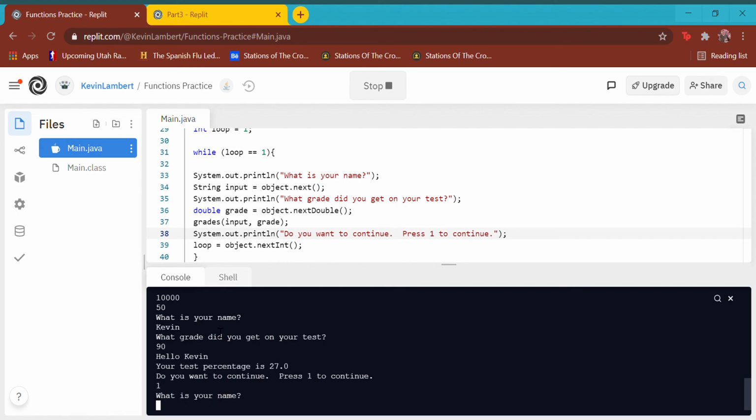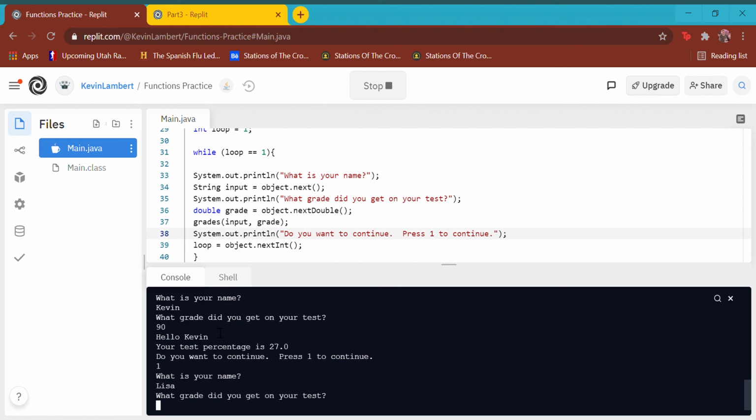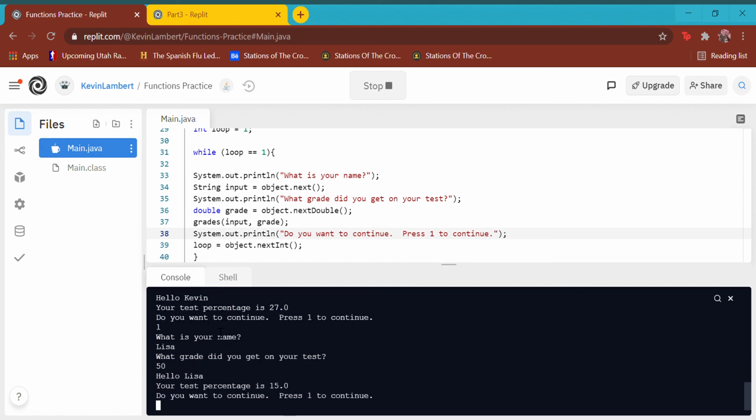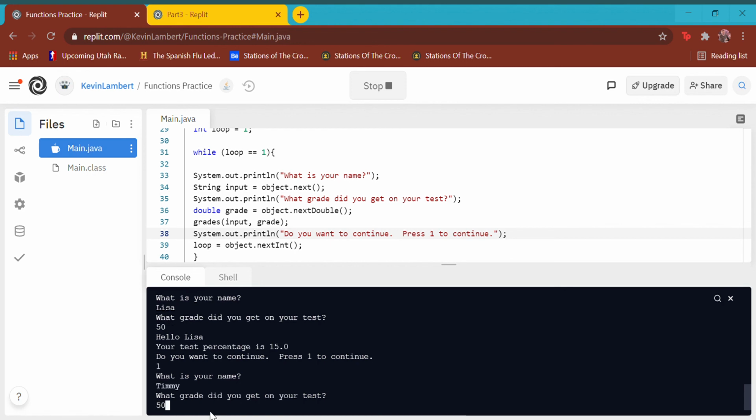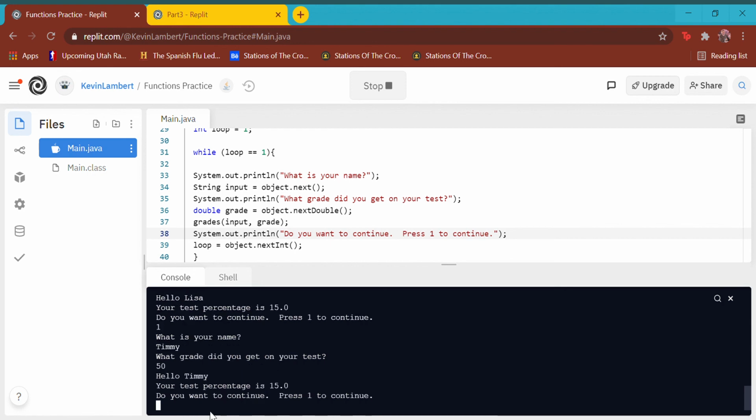What is your name? You can say Lisa. What grade did you get on the test? 50. 15% of her grade. 1 to continue. My name is Timmy. Timmy got 50. And then we're going to press 3, and it's over.